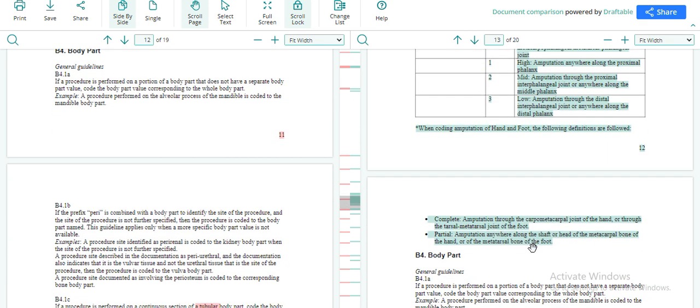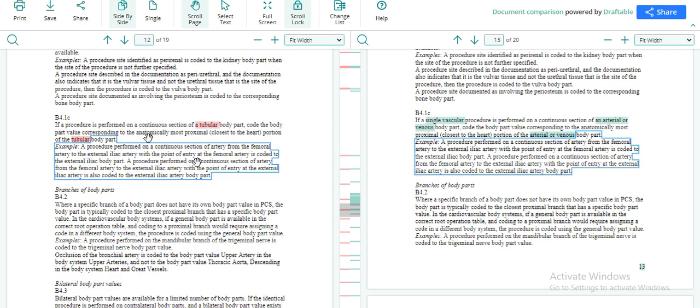So here we have small guidelines. Those are minute. So, complete amputation through the carpometacarpal joint of the hand or through the tarsal metatarsal joint of the foot. Here too you can see B413, a small change, just wording is changed here. The procedure is performed on a continuous section of a tubular body part. Here, a single vascular procedure performed on a continuous section of arterial or venous body part. The wording is changed here.